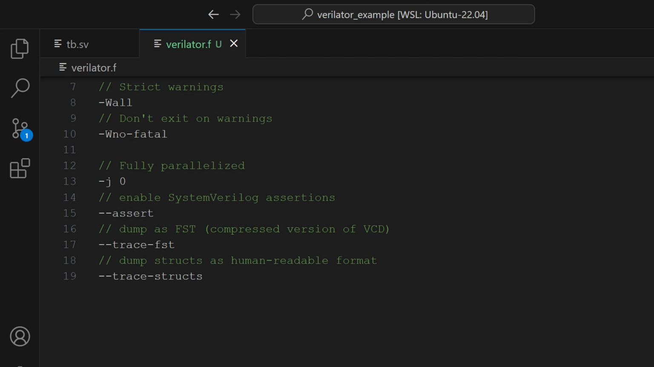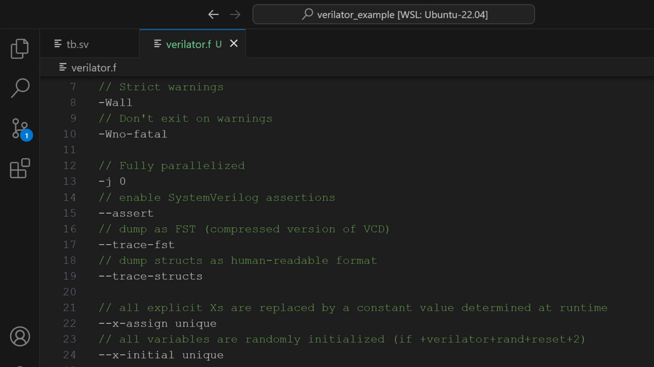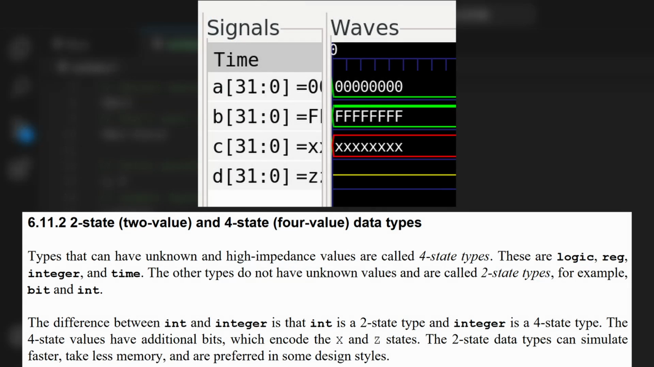The next prints structs in a human readable format. The next treats assignments to unknown values as random integers instead. And the final one customizes the initial values of all signals. And the reason for these final two arguments is due to the largest issue with Verilator, that Verilator simulations cannot yet handle unknown or high impedance values, also known as four-state values.